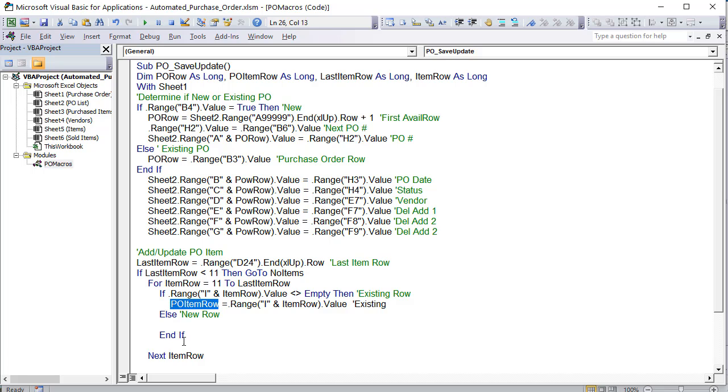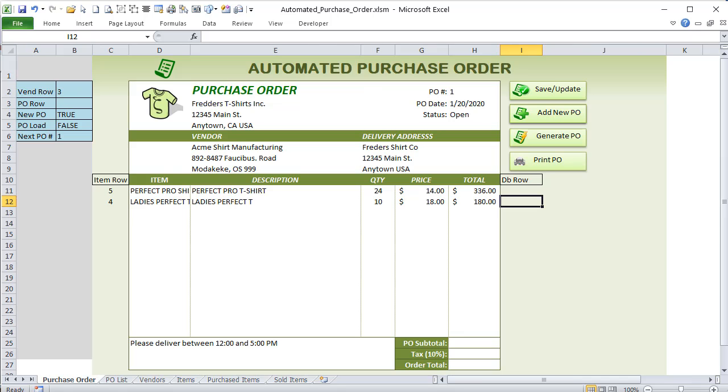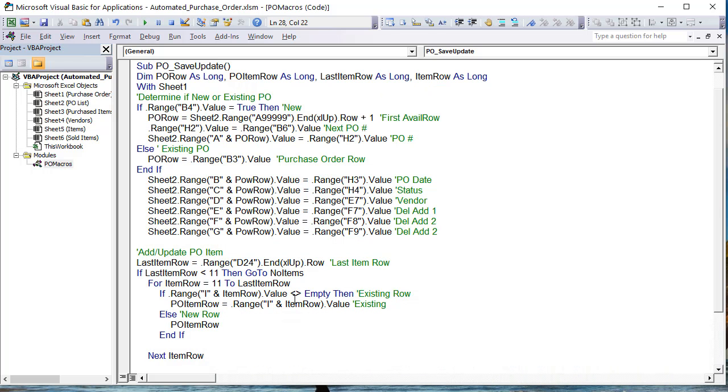What is it going to be? The first available row. First available row on what sheet? That's going to be Sheet3 right here. Purchased items is going to be here, our first available row based on whatever A is. So we need to find the first available row and add that in here. We can do that with just a little bit of code, using End(xlUp). So in this case, PO item row equals Sheet3.Range("A" & a large number like 999).End(xlUp).Row + 1. That's the first available item row.